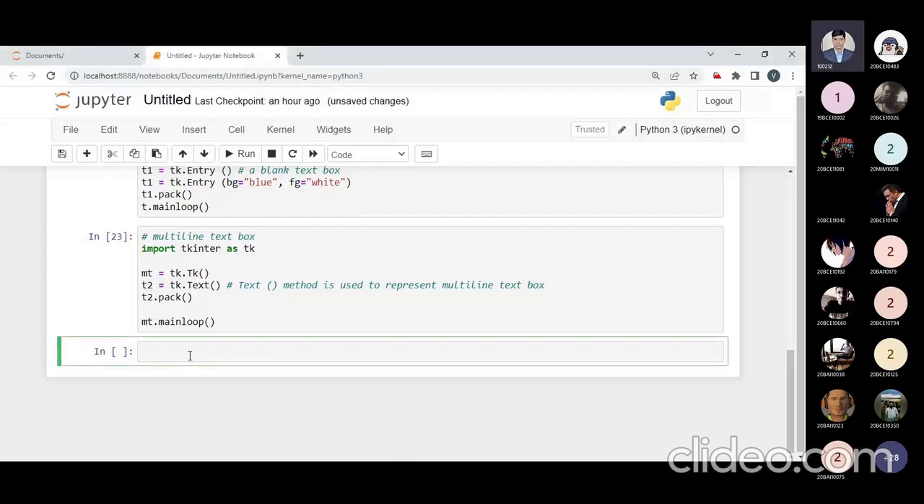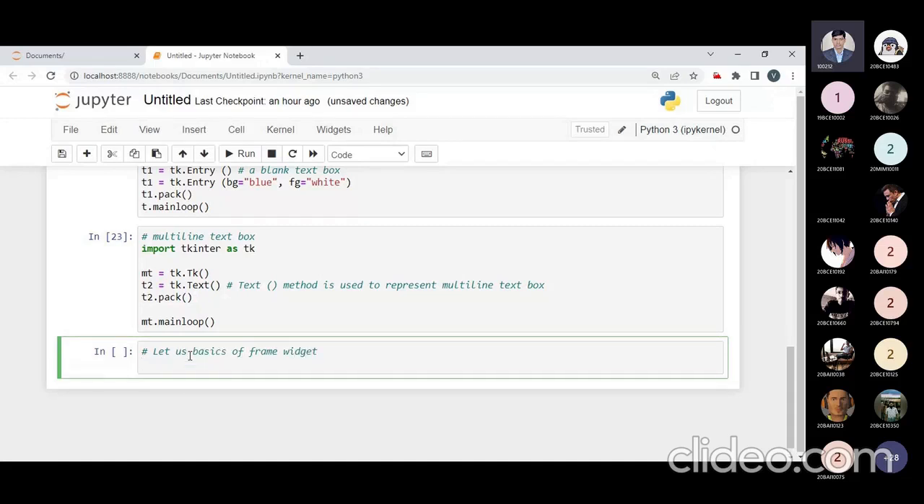Here I will show the output of the multiple text line after sharing my entire screen. But before that, let us understand the basics of the frame widget. This is the important point. If we are creating the frame widget, then how will it be written in the code, and how will it show the output? So now I'm showing the simple thing. I'm just writing the simple program, and which library, which class or which method is required, everything will be as it is.